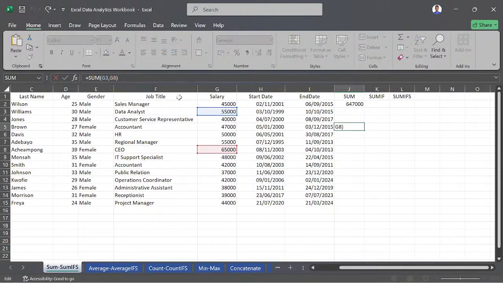But if I use a colon, it means I want to select the whole range from the first one to the last one. You can see, as soon as I change the comma over there to a colon, it now selects the range. So that's how we use the sum function.